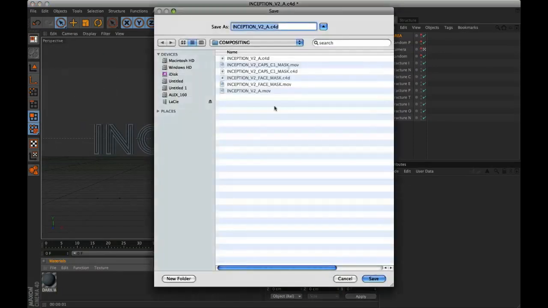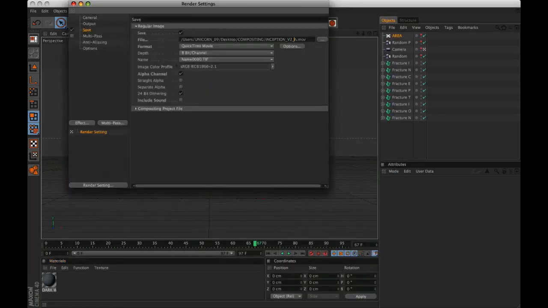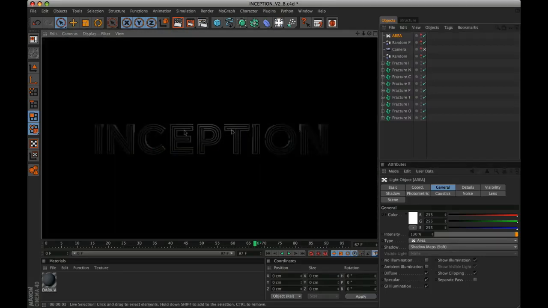Before proceeding with the rendering, save this file as Inception v2b. Check the file name to save the final video, and make sure the alpha channel is active. Sorry, I forgot, we must clear the ambient light illumination in the area light. OK, proceed with the final render.